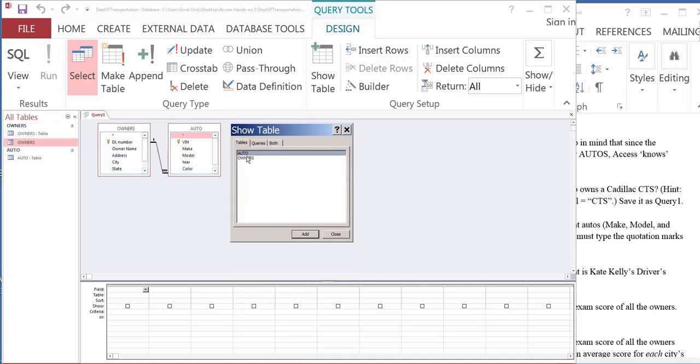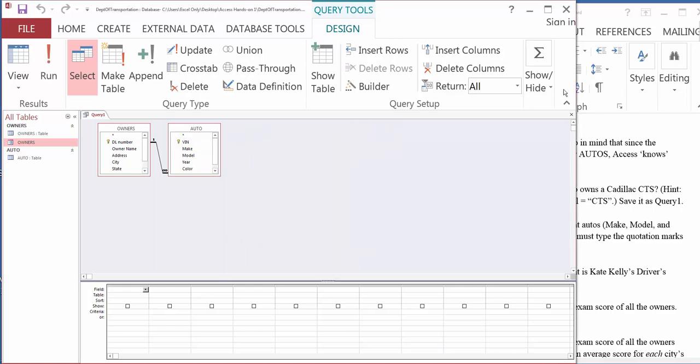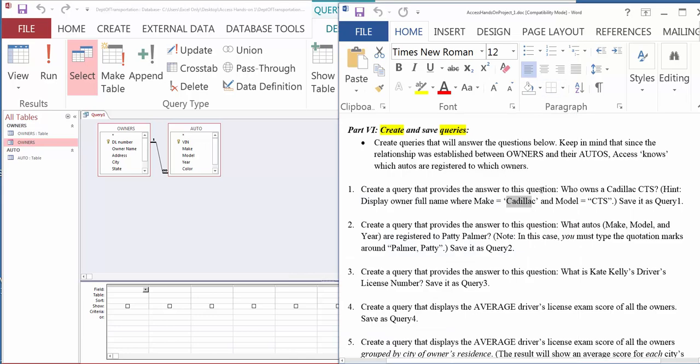I just double clicked on these tables. You could have just clicked add. There are two ways of selecting the tables. So we are looking for who is the owner. Who owns means who is the owner. And the available information is that the make is Cadillac and model is CTS. So both of those criteria, we call these criteria, they're listed in the autos table.